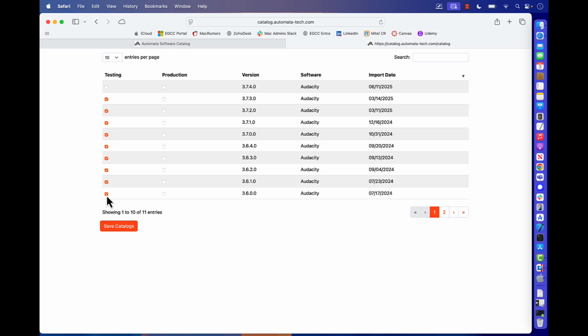And what we're going to do first is we're going to test this out. And so what I'm going to do is just go ahead and check the most recent version. Now, here's the thing. These can all be checked, or just one of them can be checked. But it's always going to default to installing the latest version that's checked, or the highest version that's checked. So I'm going to go ahead and check this box, which means that we're going to be deploying version 3.7.4.0. And I'm going to go ahead and hit save.